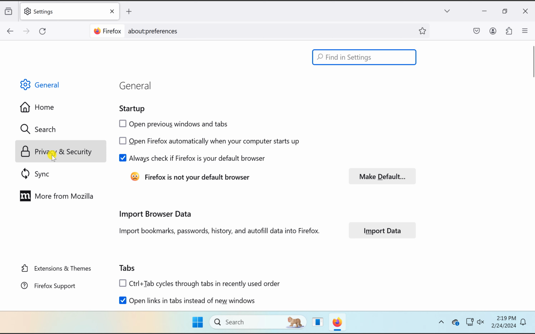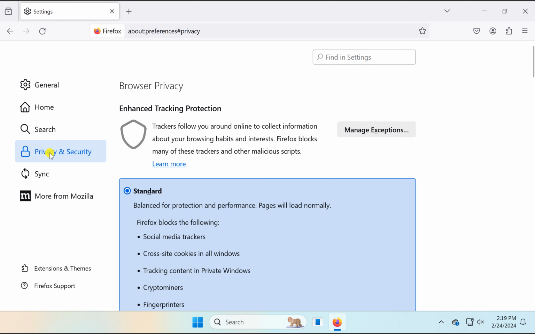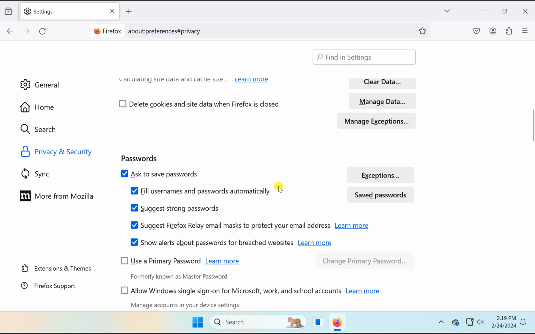Then select this one privacy and security in the left sidebar. On the right, scroll down to find the passwords section. Under that, click on this one saved passwords button.